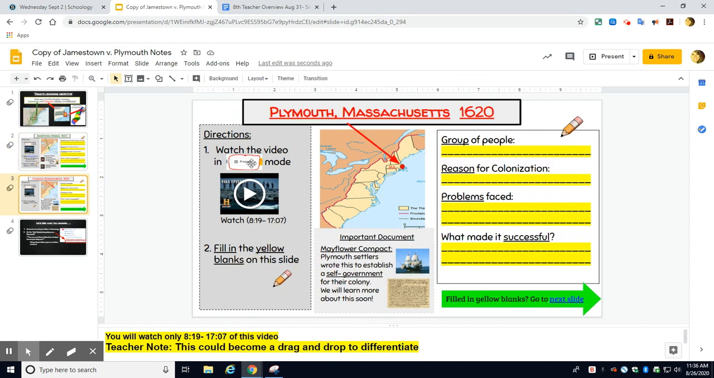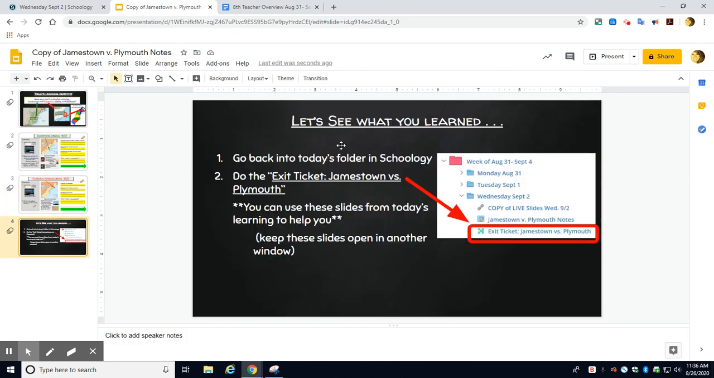When they're done with that, they'll watch a piece of the video clip for Plymouth, and they'll be answering pretty much the same questions as they did for Jamestown on this slide. Once they've done that, they're going to go answer the exit ticket, and you see a screenshot here so they know how to locate that in your course. Now, as a teacher, you might not tell your students this, but maybe you don't actually grade this slide. Maybe this is more of their practice, and what you're really going to check is that exit ticket.